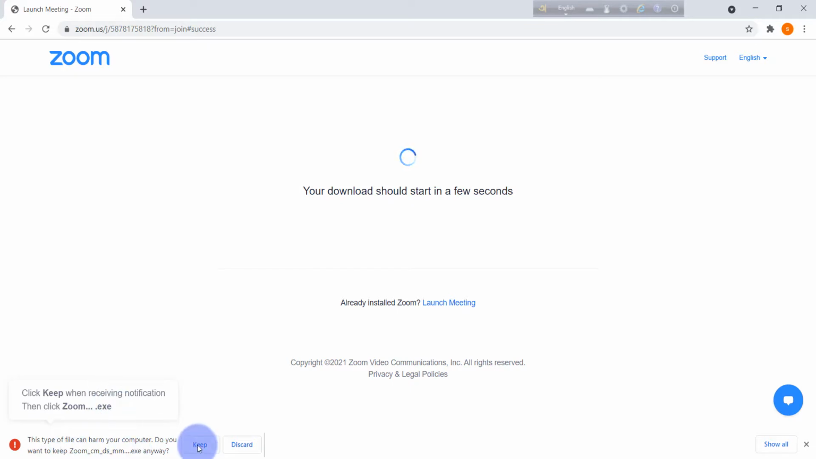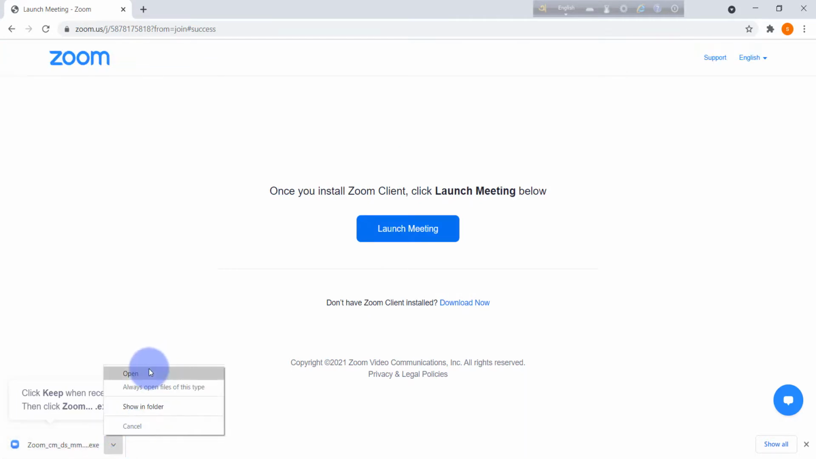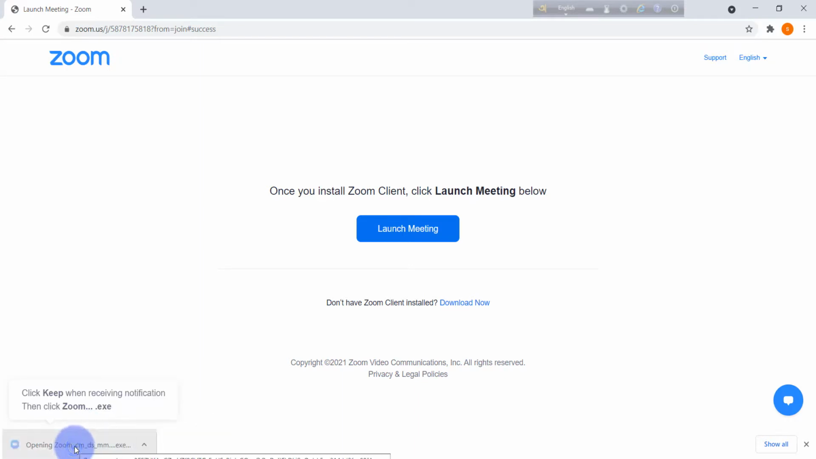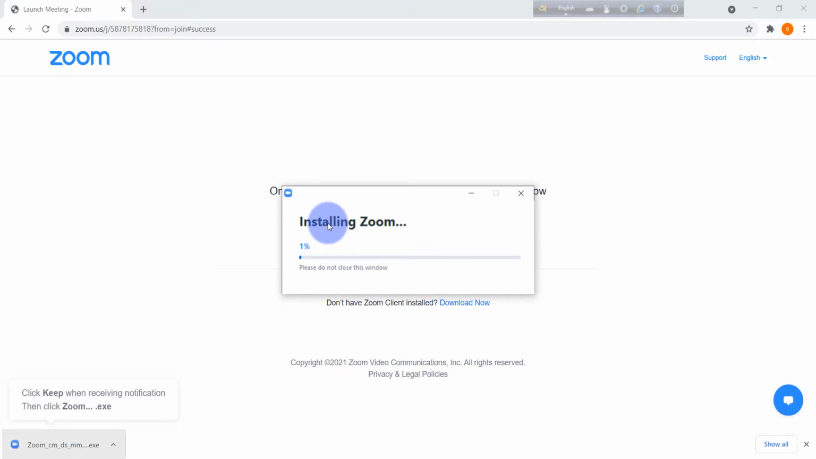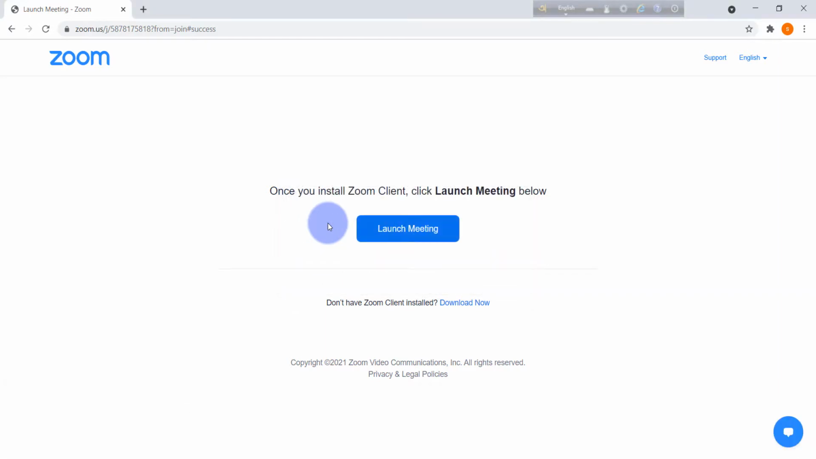I'm going to download the Zoom client. This is the Zoom client. Now I need to open my Zoom client. I'm going to double click on it. I'm using Chrome browser. It will start installing. Okay, it's almost complete. So after installing the Zoom client, you need to press the launch button.